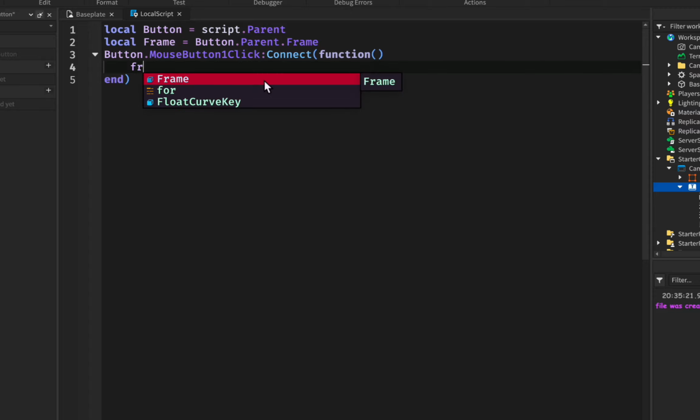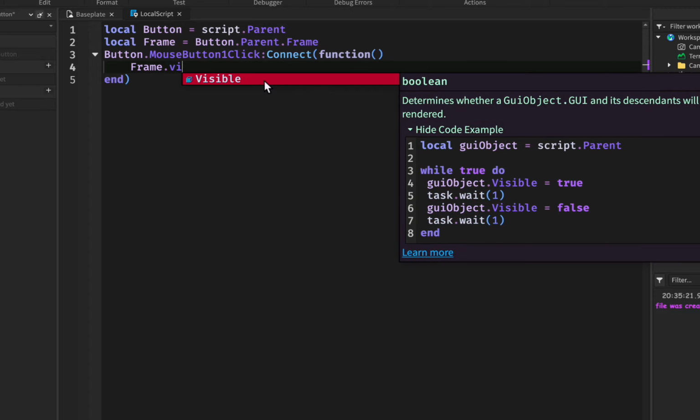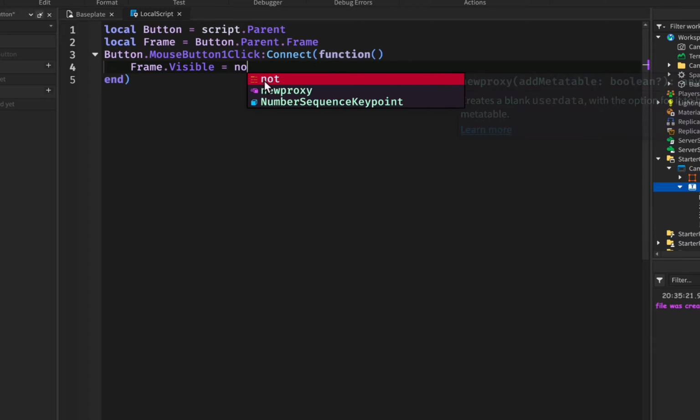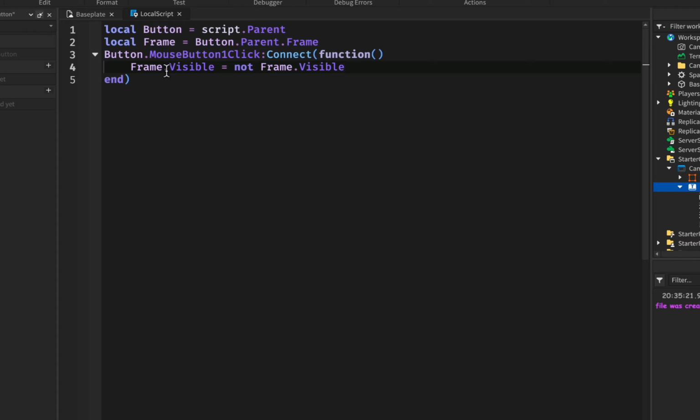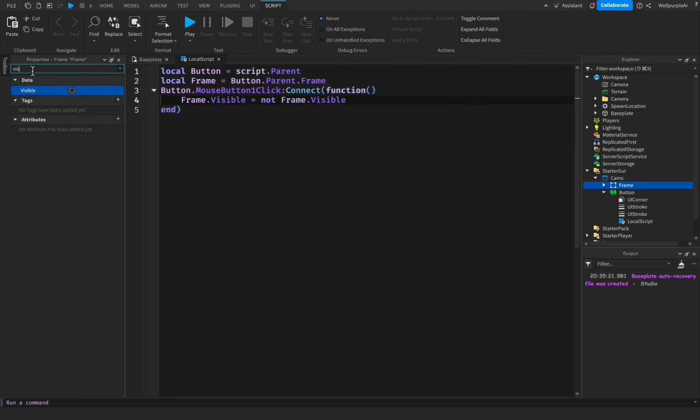We can now make the frame.visible equal to not frame.visible, which means it's going to do the inverse of the frame visible, because here it's off, so it's going to do the opposite, which is on. So when you click it, it's going to be on, and we click it again, it's going to be off because there's a not here. So it's just going to do the inverse.